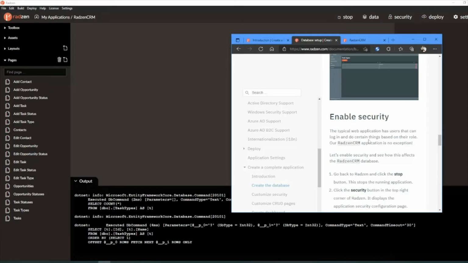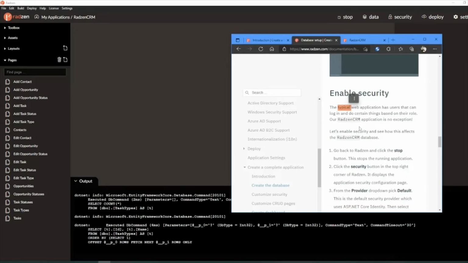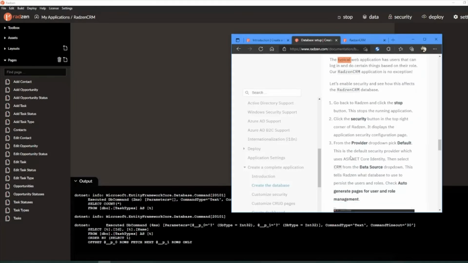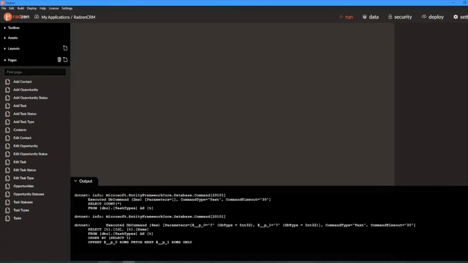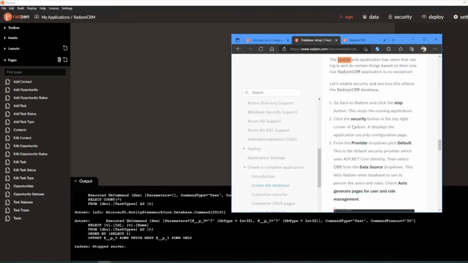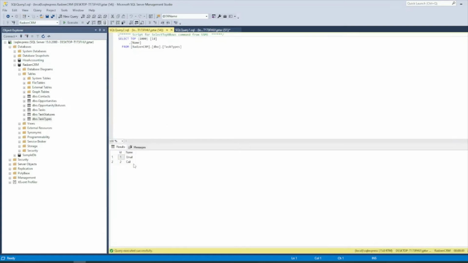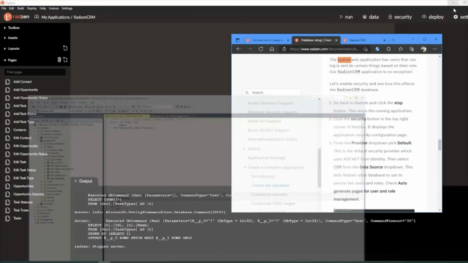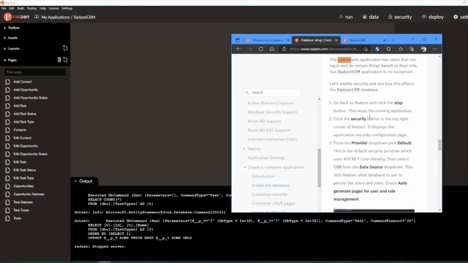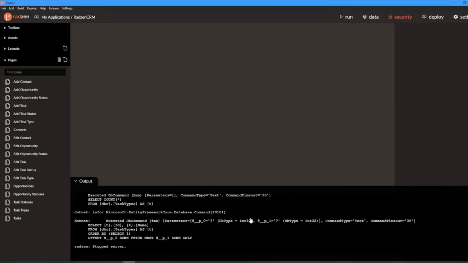Enable security. So we're gonna enable security for logging in. Let's stop the application. Oh, by the way, if we want to check those, you go to task types. There they are. So obviously it did save it to the database. Go back to Radzen, stop, click the security button on the top right corner, right here.